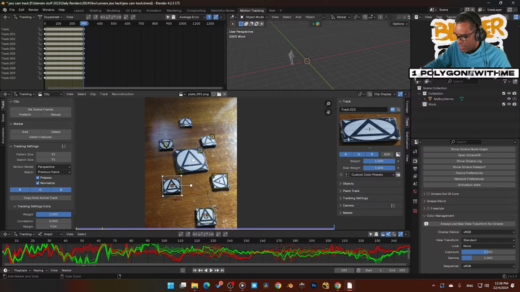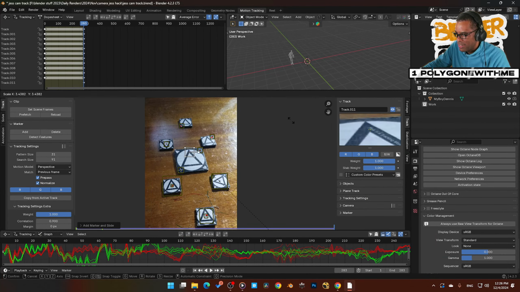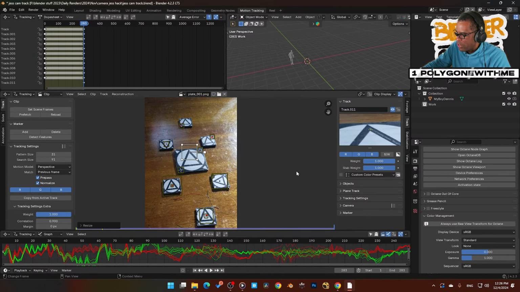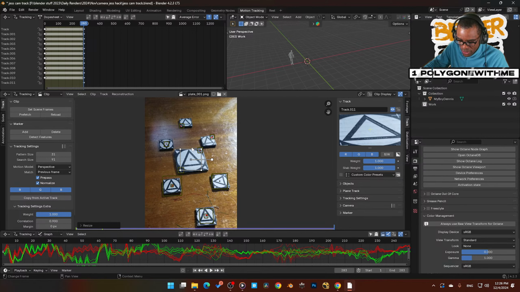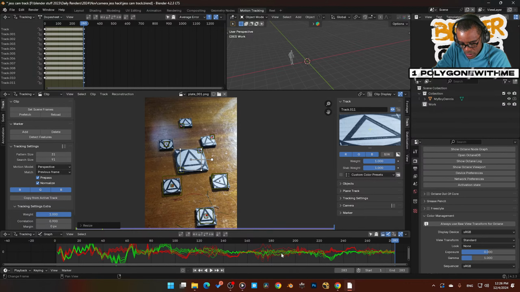I would just download some tracker markers. I literally went to Google and searched free tracker markers, or just search tracker markers image, and then I printed these out and put them on pieces of cardboard. Literally, that was it. I mean, you can buy some, but why buy them when you can just make them yourself? Control Shift T, track backwards.